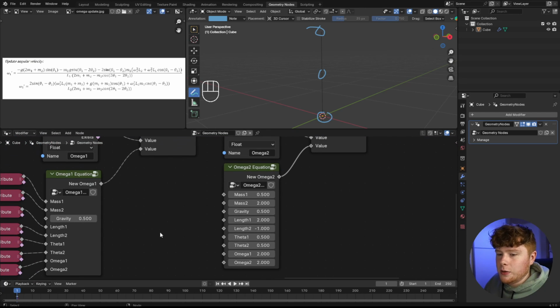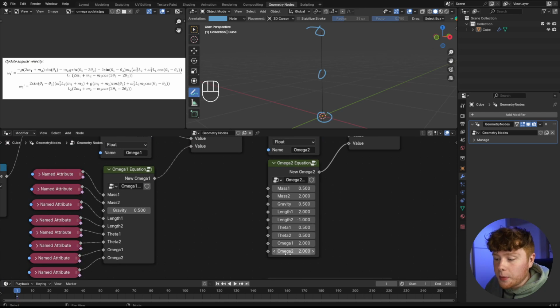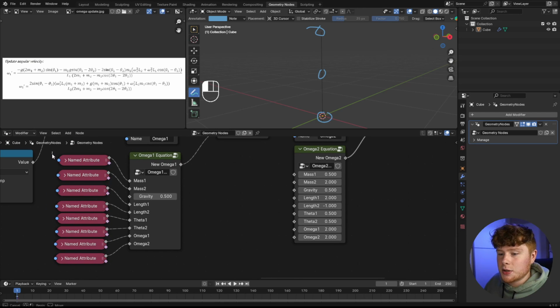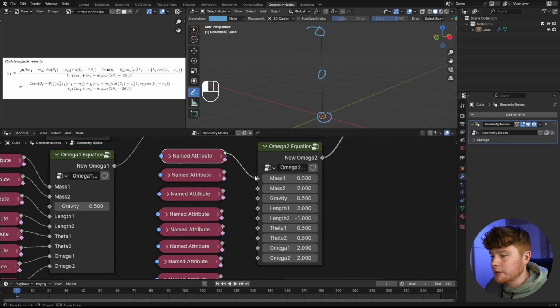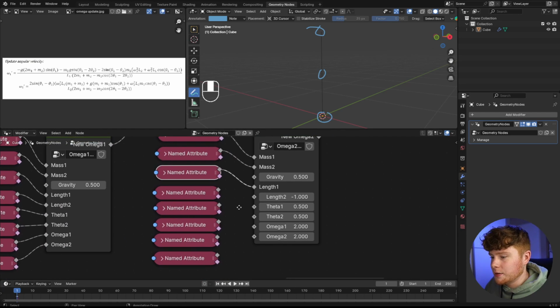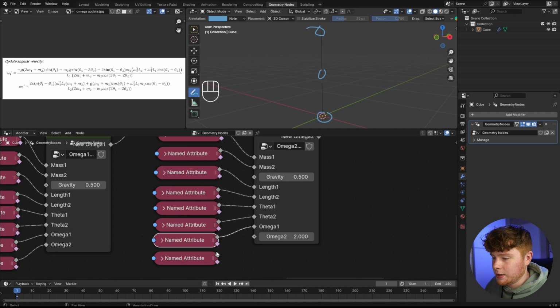For the omega 2 equation, we want to do the same thing. We have the same parameters, as you can see. So we can just take all of these nodes, Shift D them to over here, and then we can connect them in order like that. Make sure that you're skipping the gravity, of course. So then like this and like this and like this and like this.